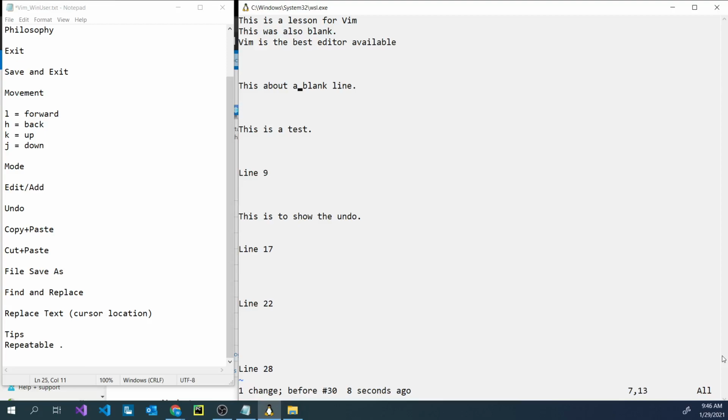At this point in time, if I press small a, it basically moves the cursor one place ahead and then makes it editable. Notice here again, I'm below A. I say a. It moves the cursor ahead and then I type BOUT. And then I'm done with the changes.